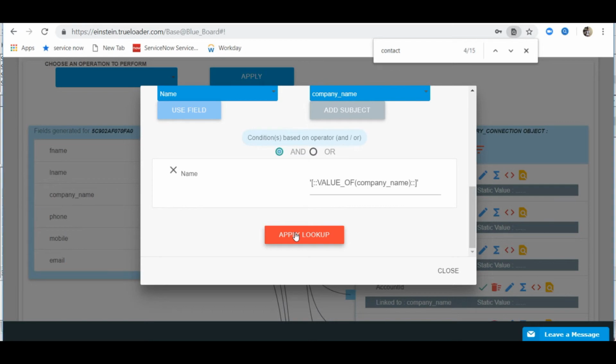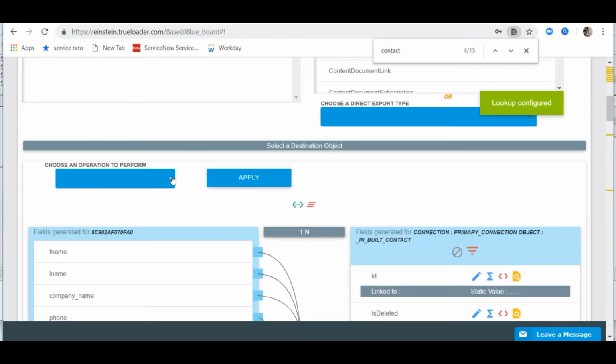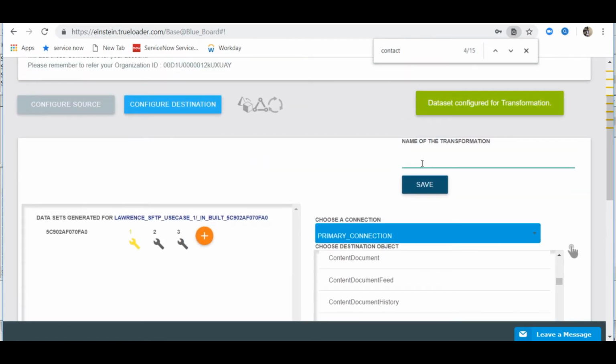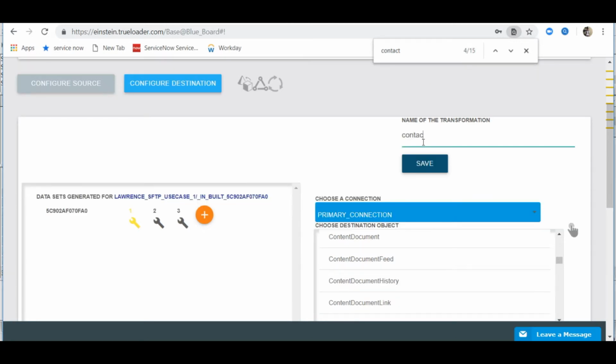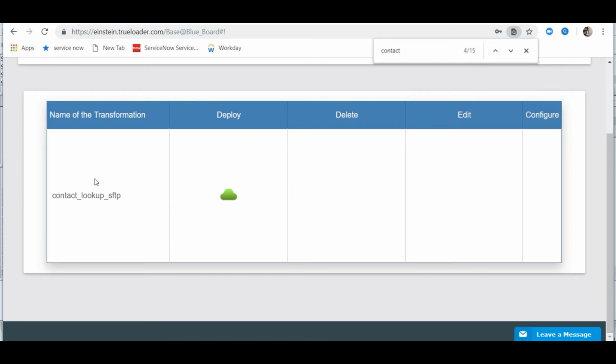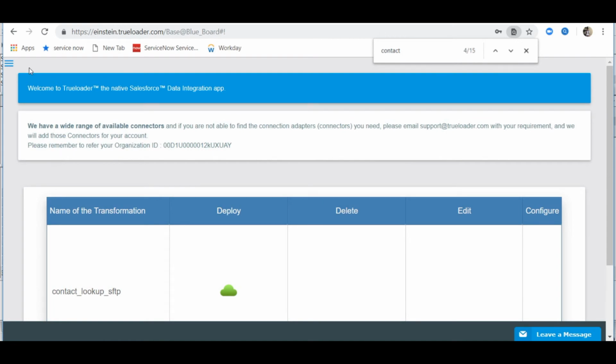We will now go down to Apply Lookup, choose an operation to perform, which will be Use All, Apply, and then we will name our transformation, which will be contact_lookup_SFTP. Save, and now we are ready to deploy. Clear cloud means ready to deploy, green cloud means deploy, and red cloud means undeployed. Once we have a green cloud, we are ready to deploy.